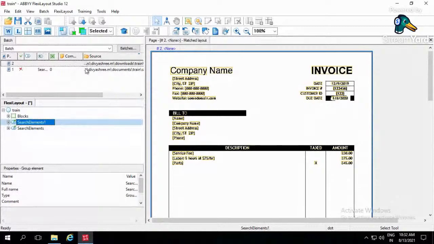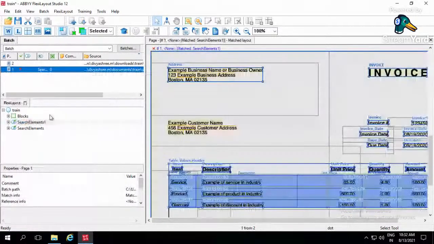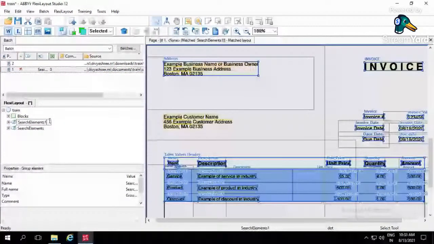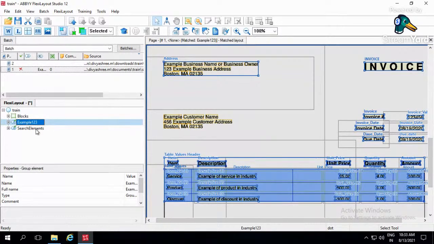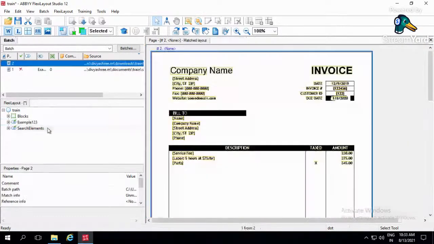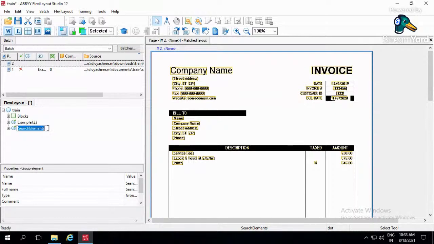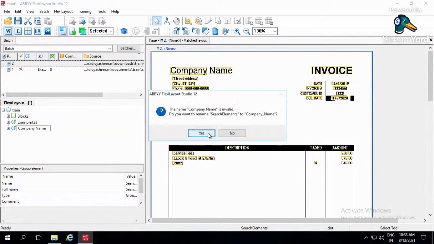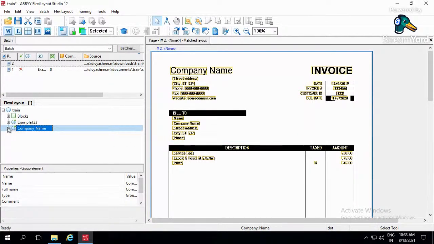For this, I'm just going to name it 123 example business. Okay, it is not going to take the number at the beginning. I can take Example123 as a company name. And here I do not have this company name, so I'll just take the company name itself as CompanyName, right? Yes, it will not take the spaces.